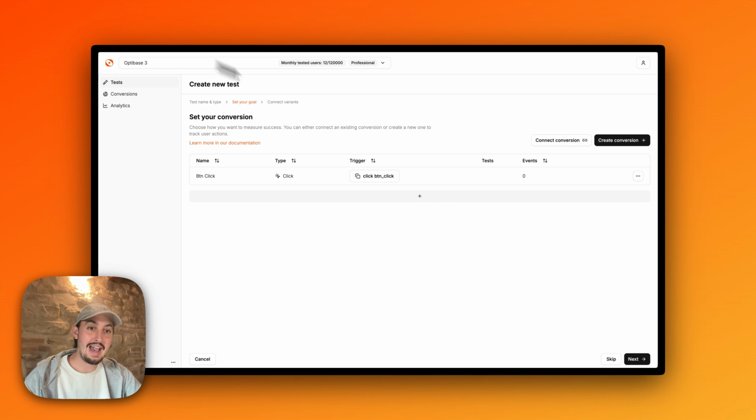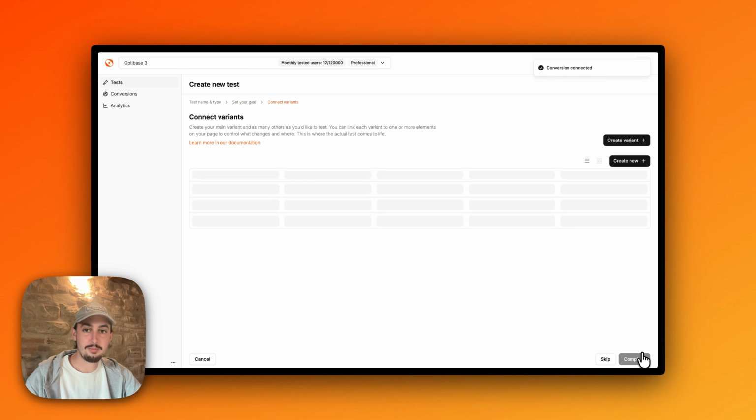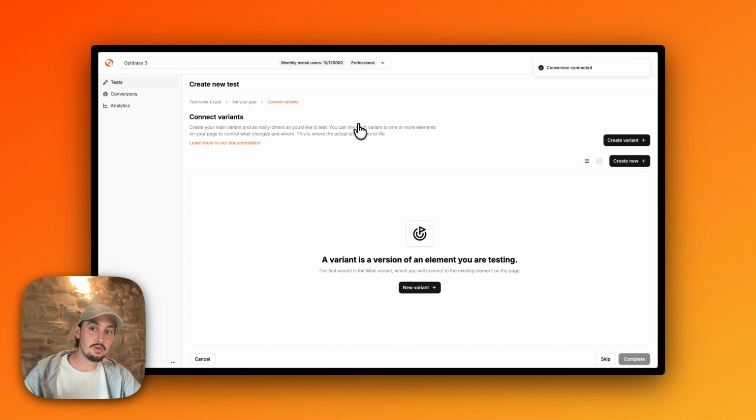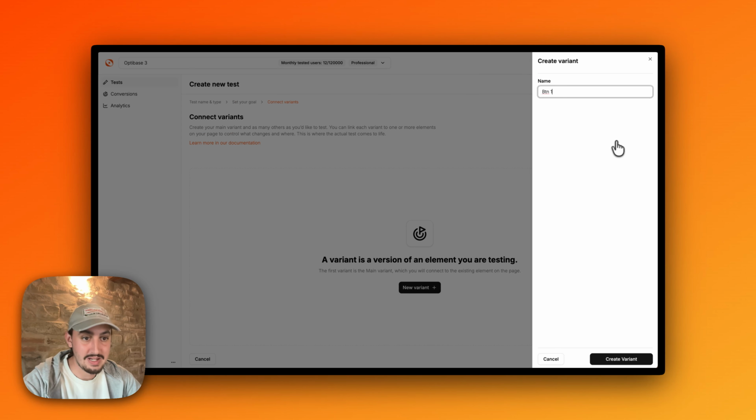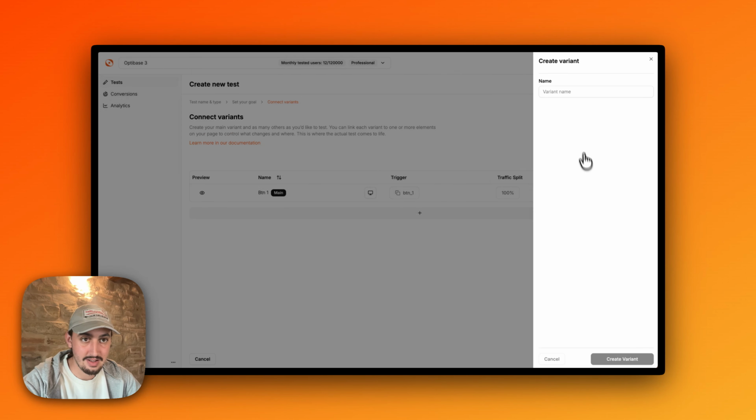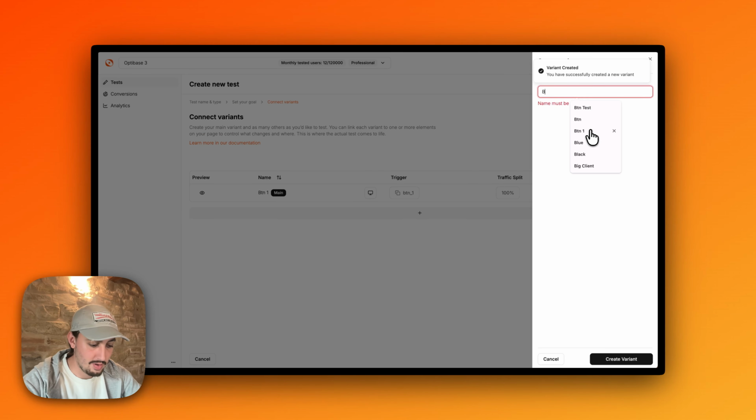Just like that, we have added both of them. So now we can go back to Optibase and click on next, and then we can add our variant. So let's click on create variant and do BTN1. And then let's do BTN2 for the other one. Just like that, create variant.